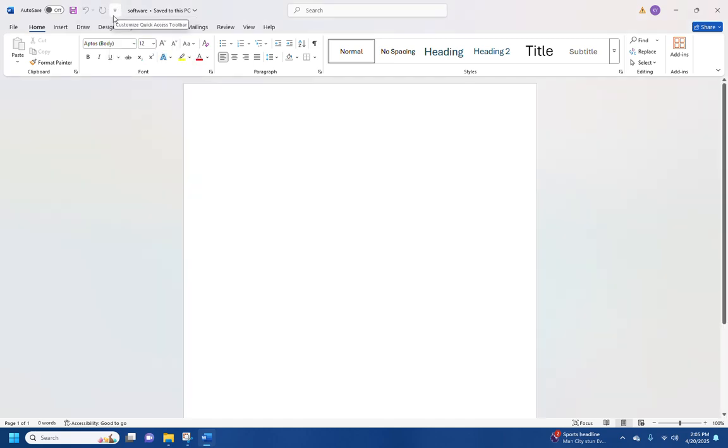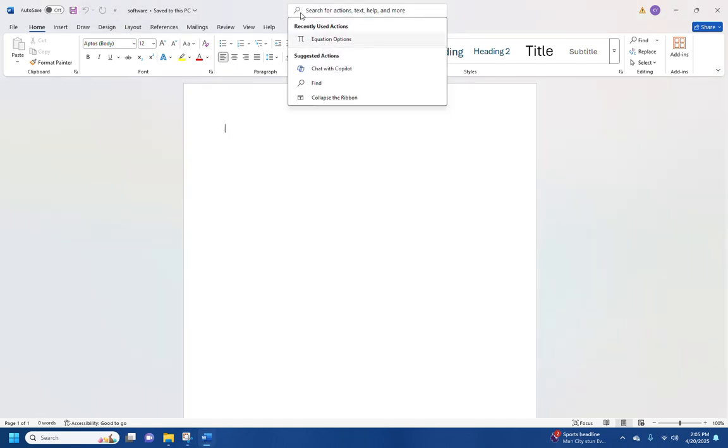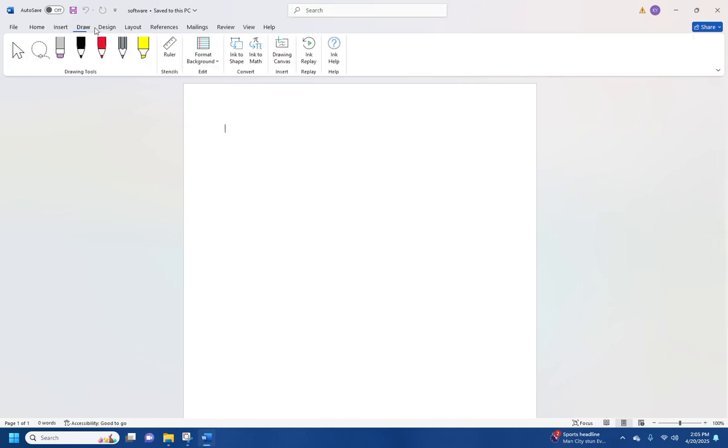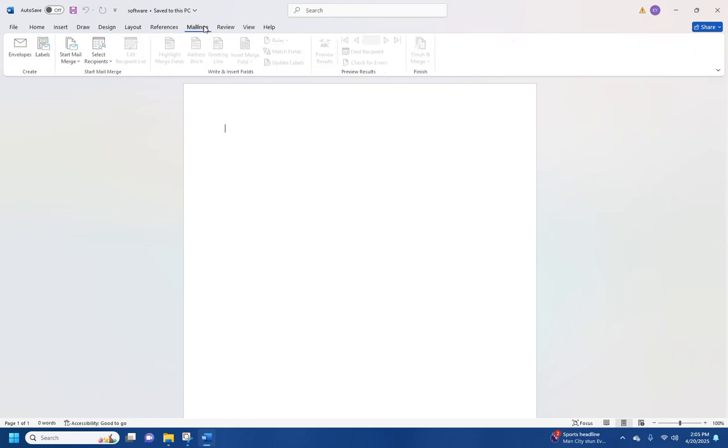Now the next thing I want to talk about is the search bar right here. This search bar is used to look for anything. Let's say you forget how to create a table, you can come here and search table, and it will show you how to create a table. Let's look at another thing called tabs. These tabs are what you can see me clicking on. These are what we call tabs.